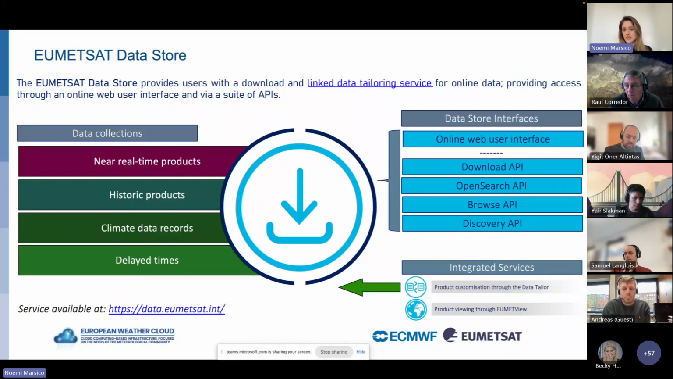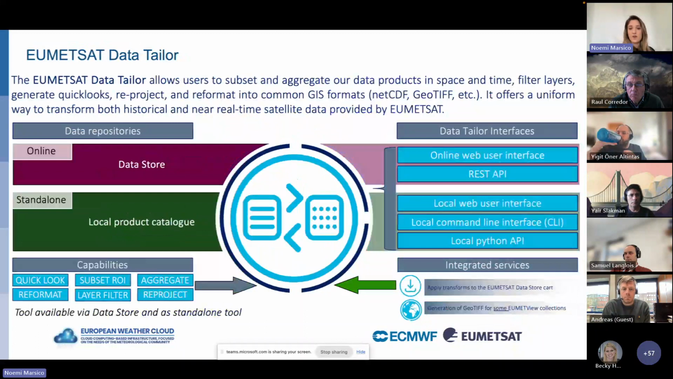But what is the Data Tailor instead? Because you heard me talking. Okay, the Data Store is the archive. So what does the Data Tailor do? The Data Tailor itself is a customization tool. We don't call it a service by itself.